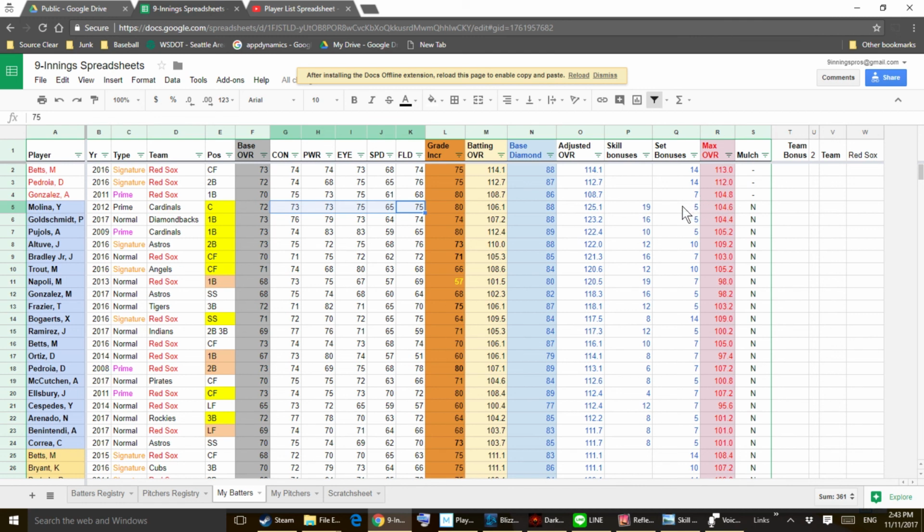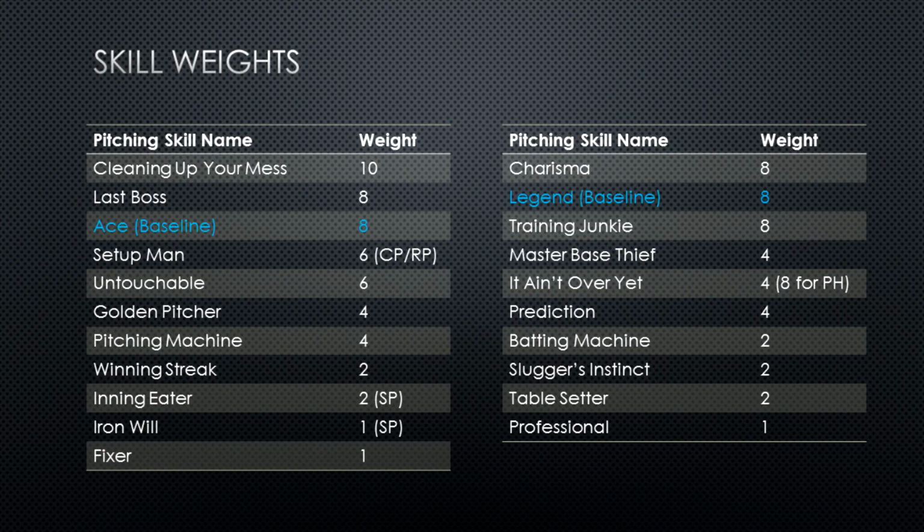The skill bonuses, this is a manual number. You have to add this in by yourself based on how you value the skills. I didn't build a system to automatically calculate these. You have to use a table similar to this one. You have to add in the numbers and then add them up and put them into that column.